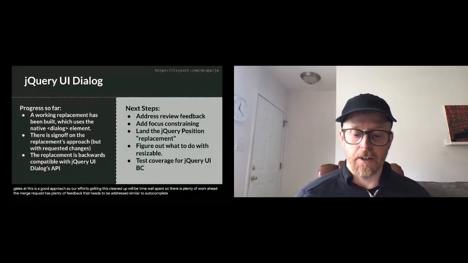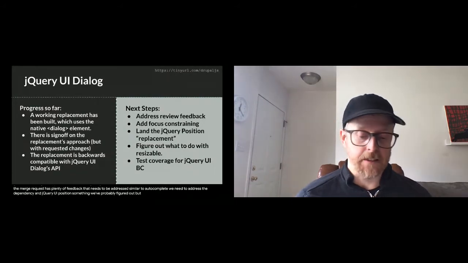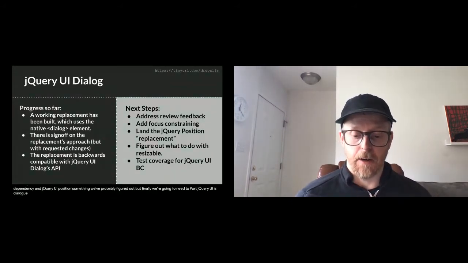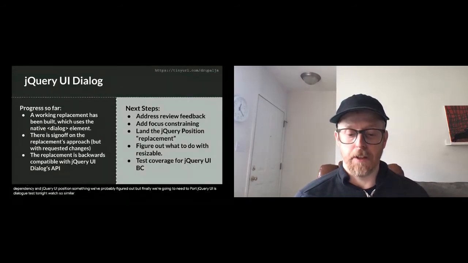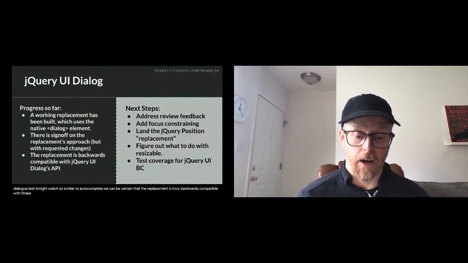Similar to autocomplete, we need to address the dependency on jQuery UI position, something we've probably figured out, but the issue is not our TBC yet. And finally, we're going to need to port jQuery UI's dialog test to Nightwatch. So similar to autocomplete, we can be certain that the replacement is truly backwards compatible with its jQuery UI predecessor.